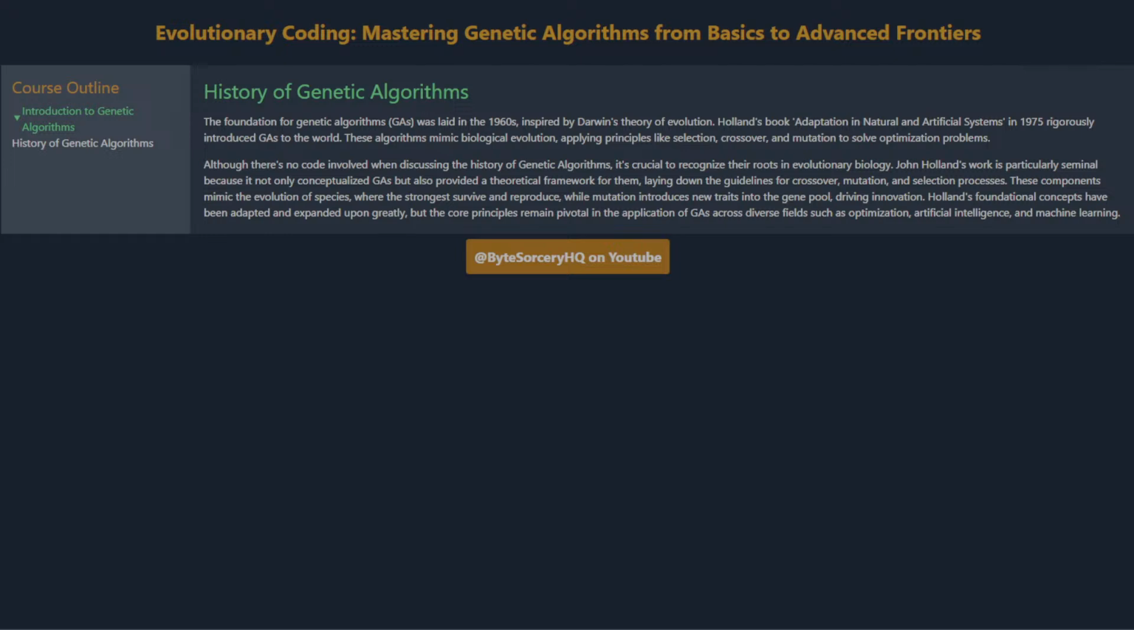These components mimic the evolution of species, where the strongest survive and reproduce, while mutation introduces new traits into the gene pool, driving innovation. Holland's foundational concepts have been adapted and expanded upon greatly, but the core principles remain pivotal in the application of GAs across diverse fields, such as optimization, artificial intelligence, and machine learning.